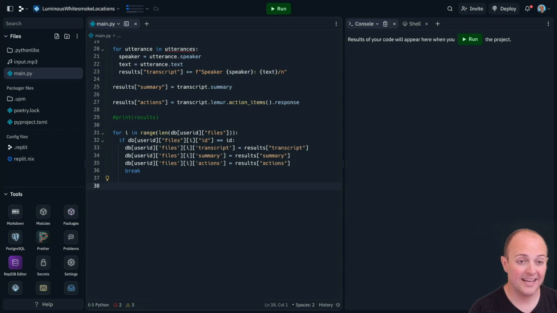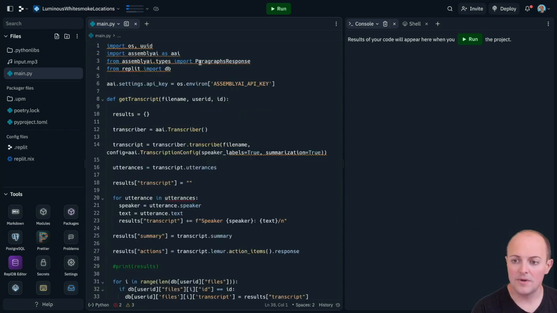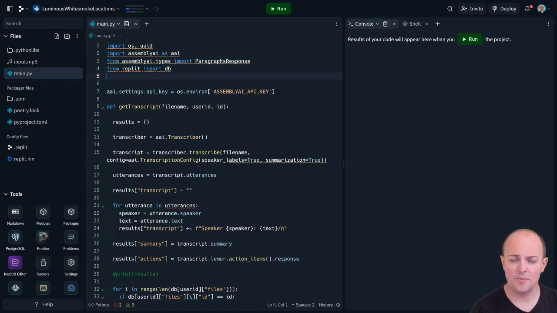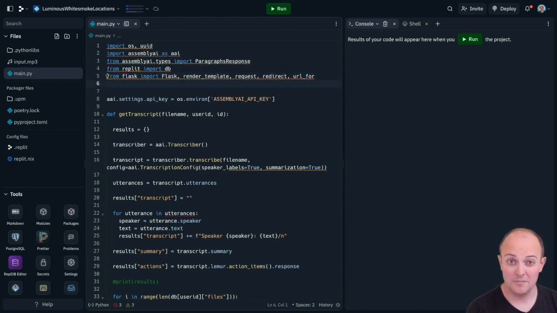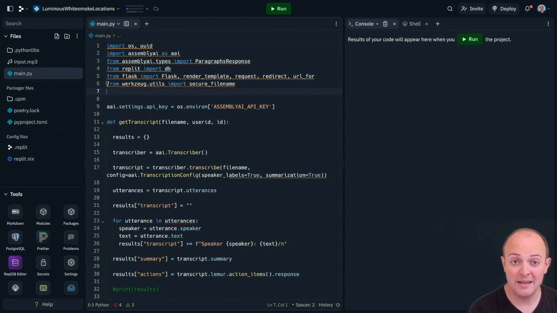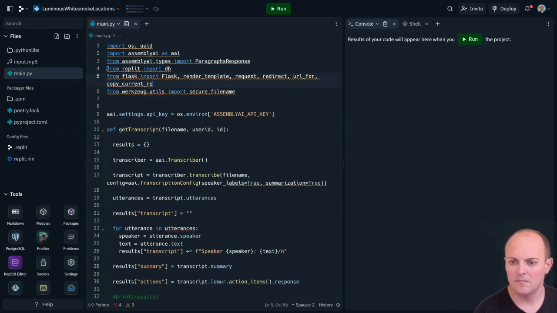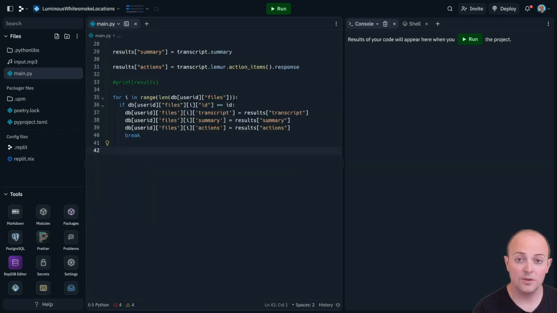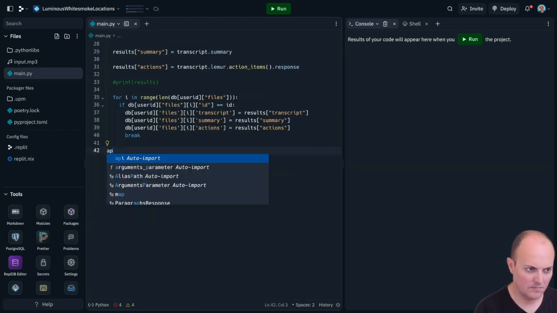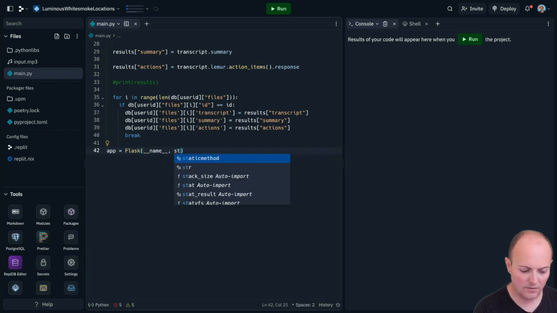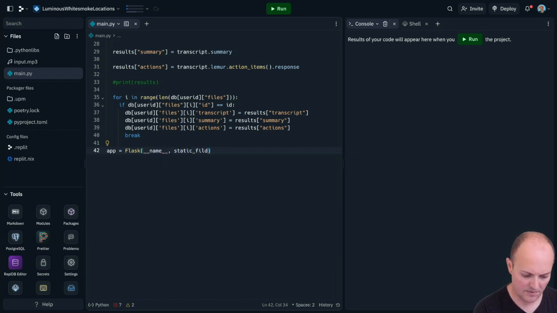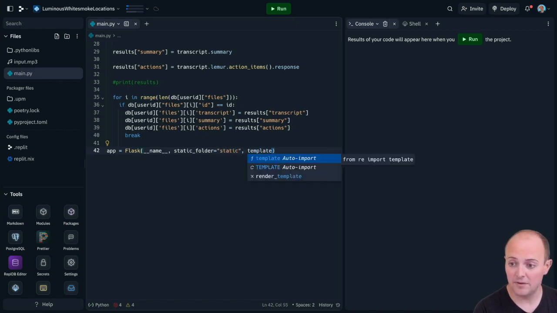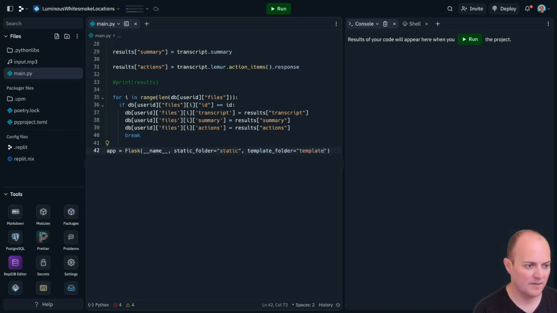Now with that all working, let's start on the website. We're going to do a bunch more imports. So let's go to the top of the file just for style. We'll start by importing all the Flask components we need. We're going to import the secure filename module from Werkzeug modules. And with all those packages imported, we should be good to go. So let's start with the Flask website. We're going to also state the static folder, which won't surprise you to learn it's going to be static, as well as the template folder, which is going to be templates.